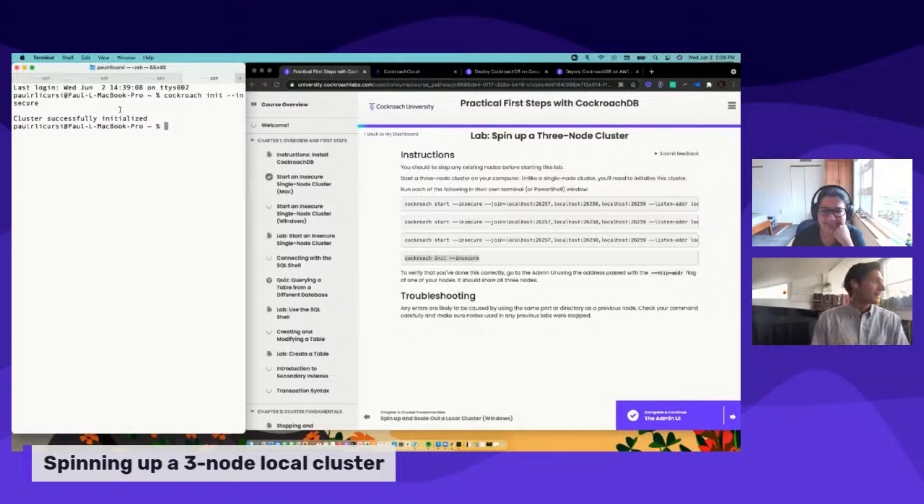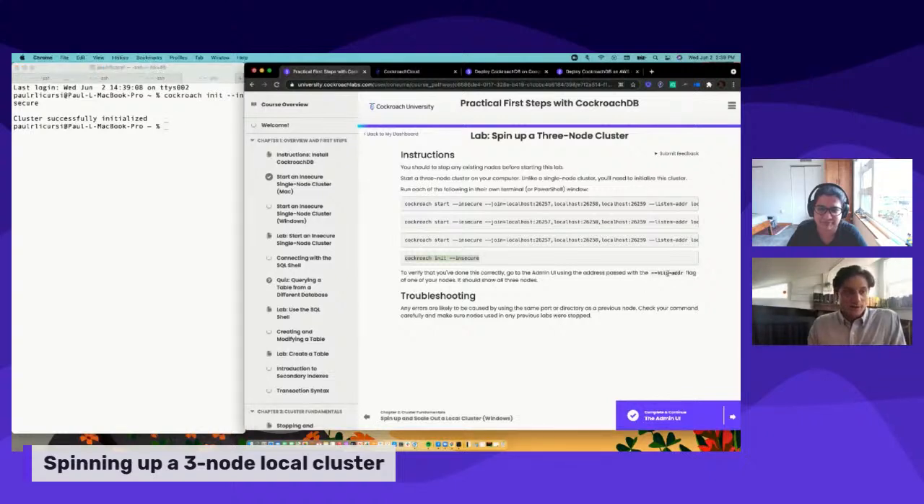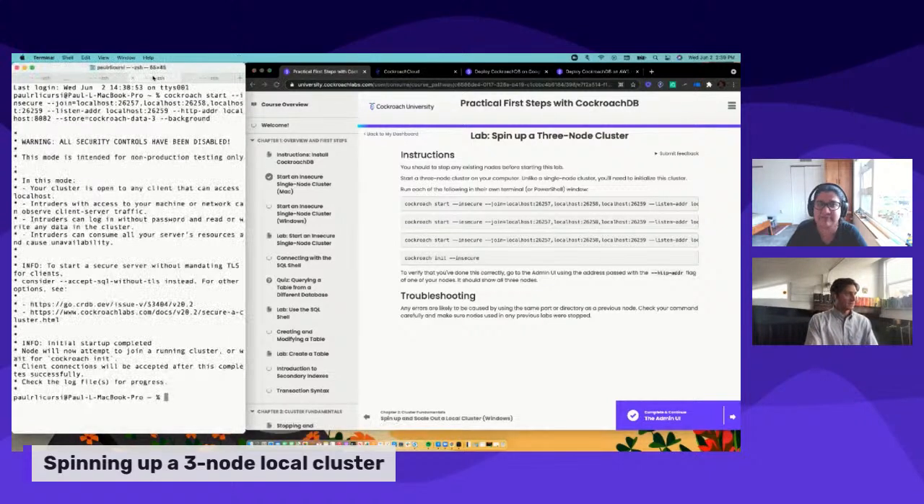Yay. There we go. So you can see here, cluster successfully initialized. So we are running. Now, we can begin to verify that this is done correctly by going to our admin UI, correct? Awesome. And so here, they have the directions. Look for the HTTP ADDR flag for one of your nodes. It should be shown on all 3 of the nodes.